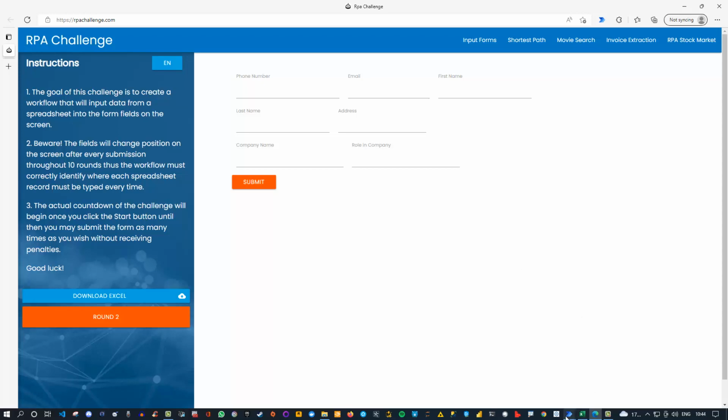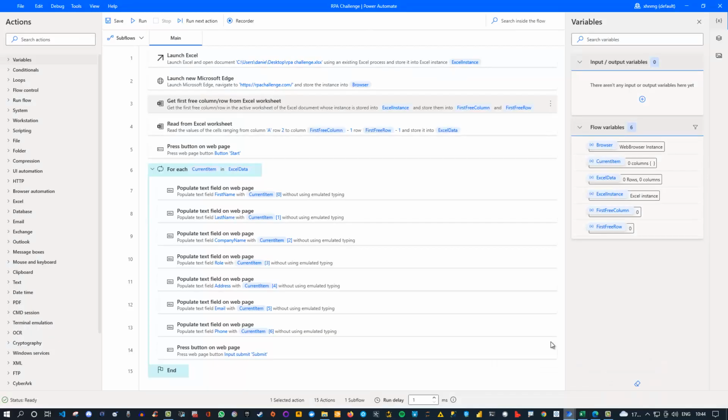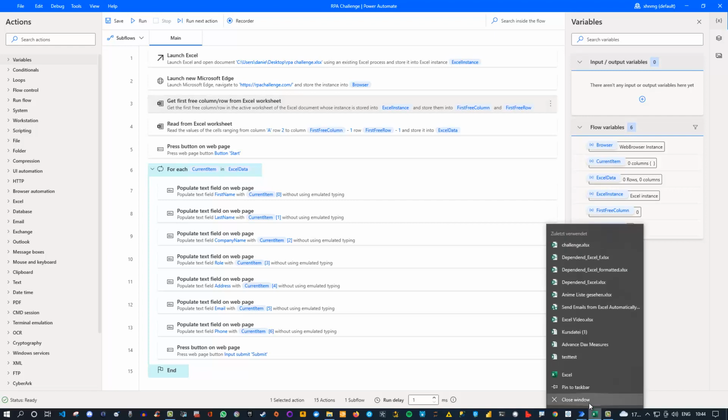So let's actually do this. Let me go to Power Automate and also prepare my workflow. That's what it looks like here. Let me close the Edge browser, we don't need it anymore. Let me also close the Excel file, we don't need this. That was just to introduce the challenge.